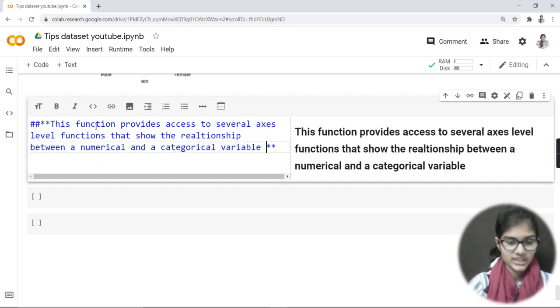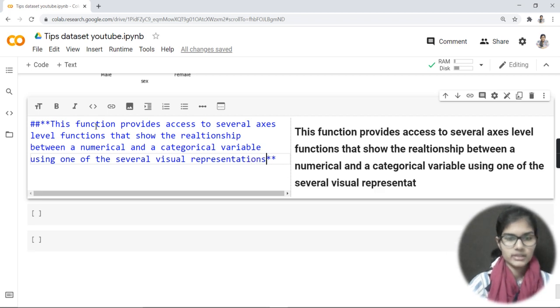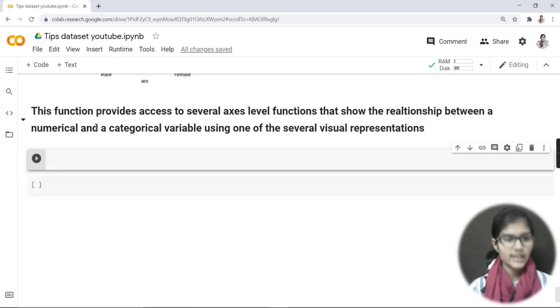I need to give the spaces. Using one of several visual representations. What I have written here for my Catplot is that this function provides access to several access level functions that show the relationship between a numerical and a categorical variable using one of the several visual representations.